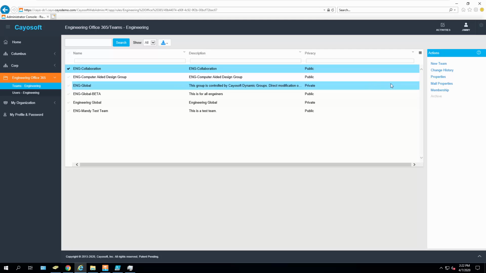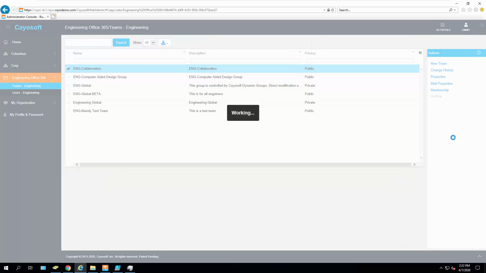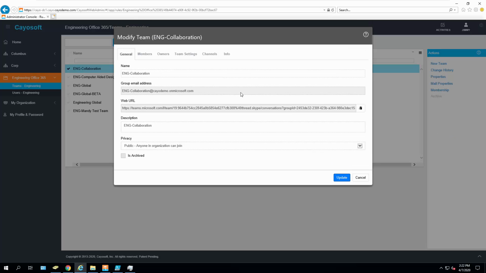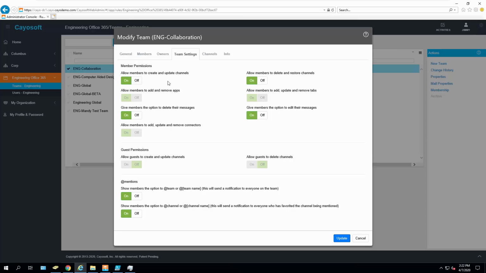Further, when selecting a team and viewing the properties, we have the ability within Cayosoft Administrator to restrict what properties of a team or settings on a team can be modified. So in this case, this delegated administrator, when they click the team setting, there are several options which are grayed out, indicating that they're set a certain way, but this user is not allowed to manage those.